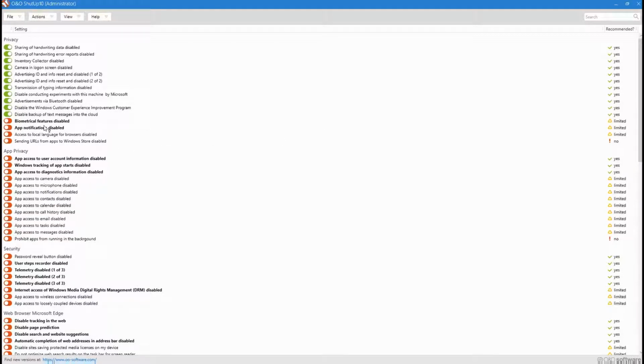And now we're on to the more difficult ones. Biometric features. You can disable this. This is like fingerprint scanner, I think it's Windows Hello, where you use your webcam to log in, such like that. App notifications can be disabled. Access to local languages for the browser disabled, and sending URLs from apps to the Windows Store disabled. Now these are limited or not recommended, so at the moment I'm not going to disable them, but again, do so at your own risk.